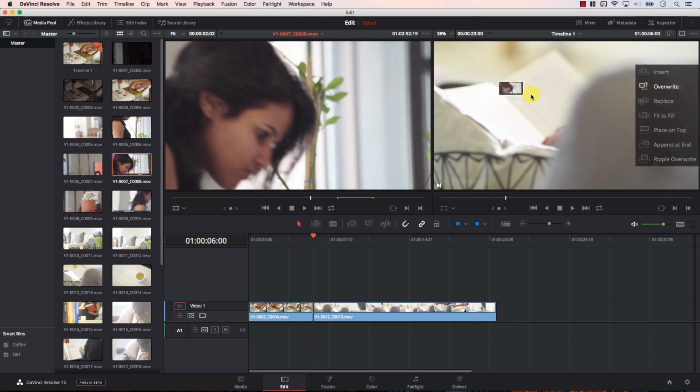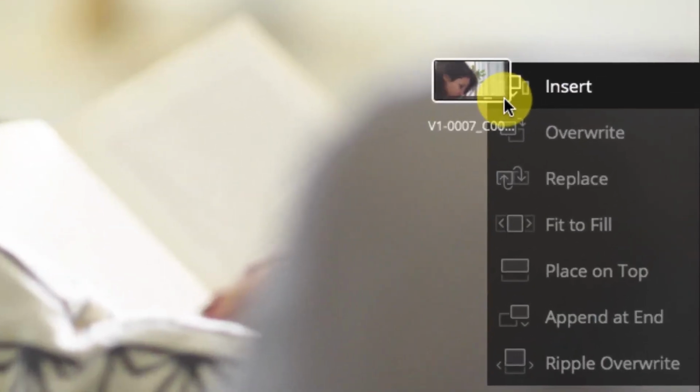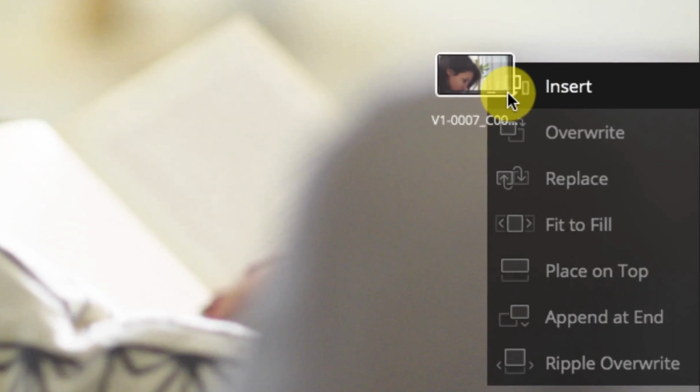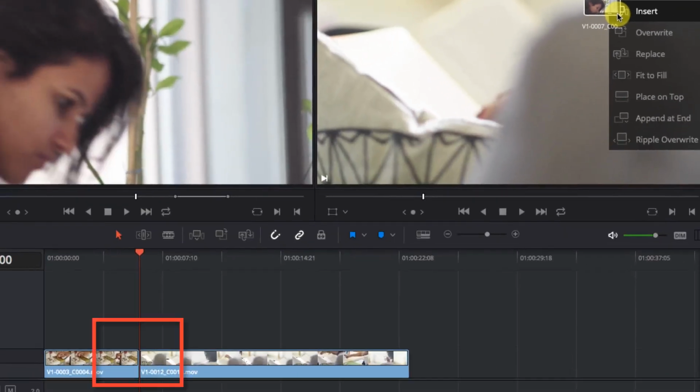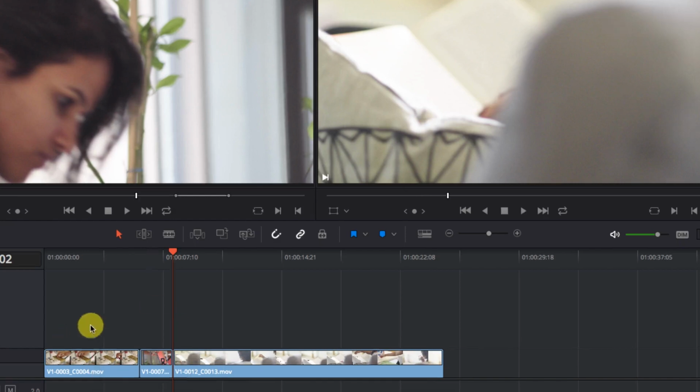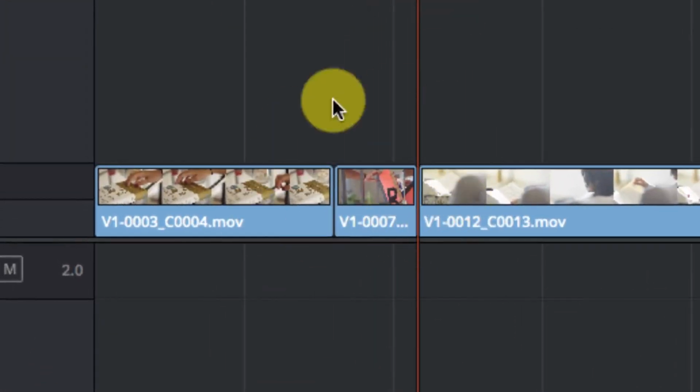So now I'll drag the clip to the monitor. And let's take a look at the first option, which is insert. In simple terms, the insert operation opens a gap, starting at the point where the playhead is located, and it adds the selected clip in this gap. So notice what will happen to the timeline once I release the mouse button while the clip is over the word insert. Resolve opened the gap between these two clips and it inserted the selected clip.